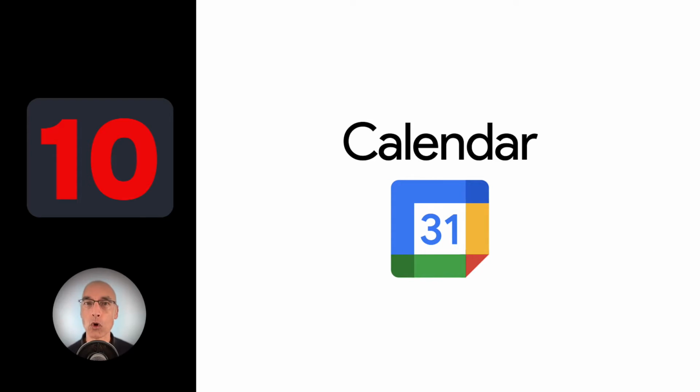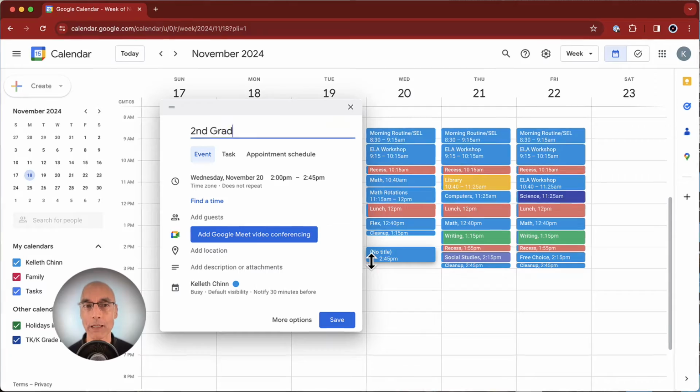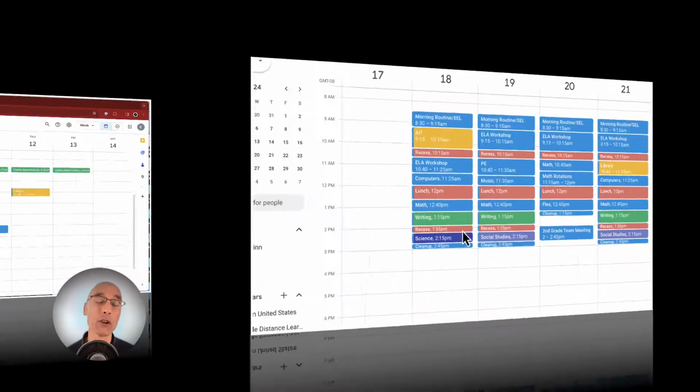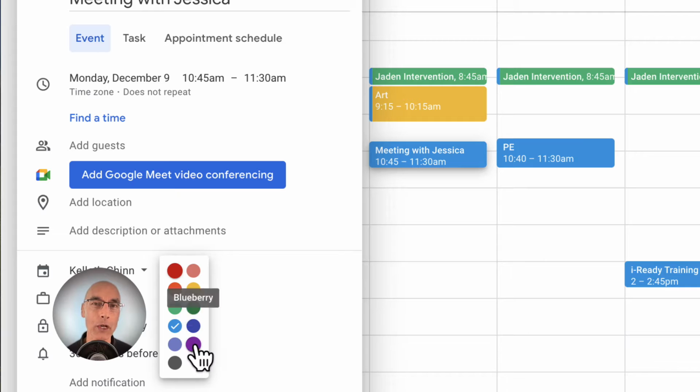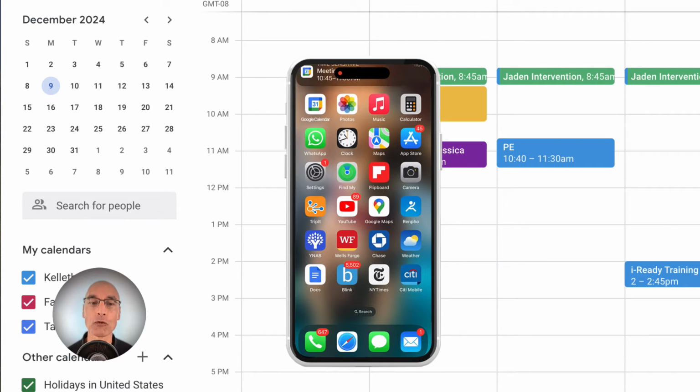Let's start with number 10, Google Calendar. Google Calendar is an online calendar that helps you remember and schedule events. Now, you could use Calendar to schedule out everything, but you might also just use it to remember important things. Let's say you have a meeting with your principal. Put it in Google Calendar. Set a reminder.